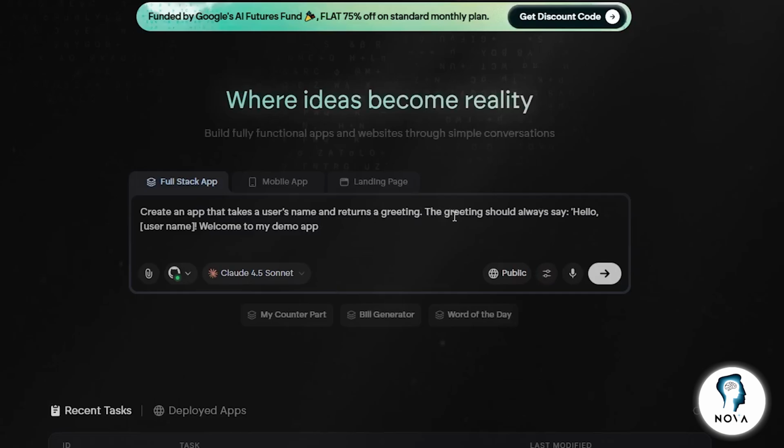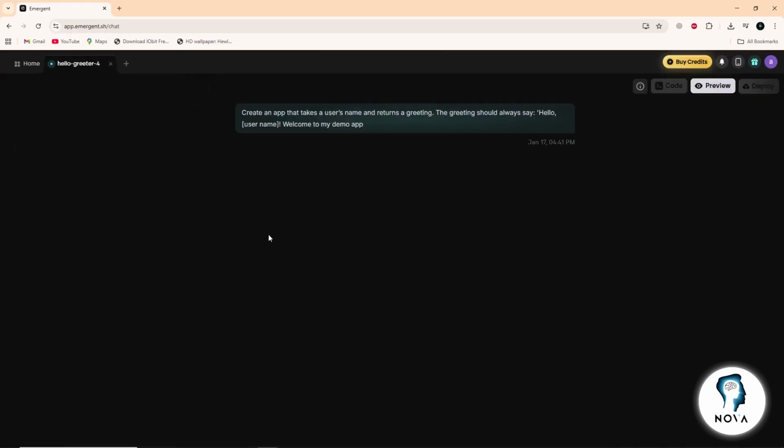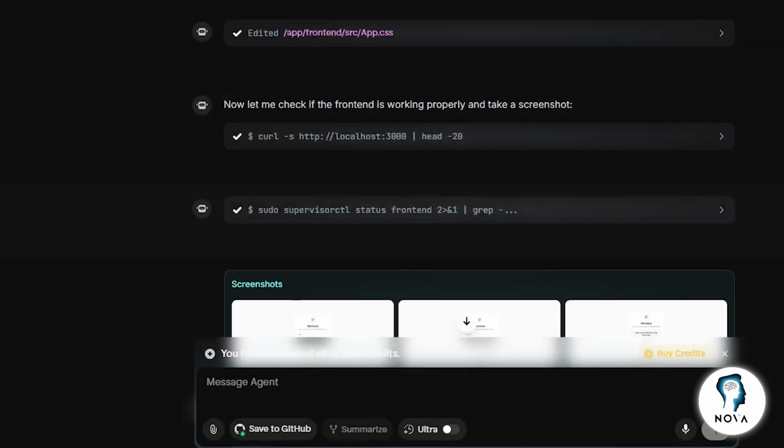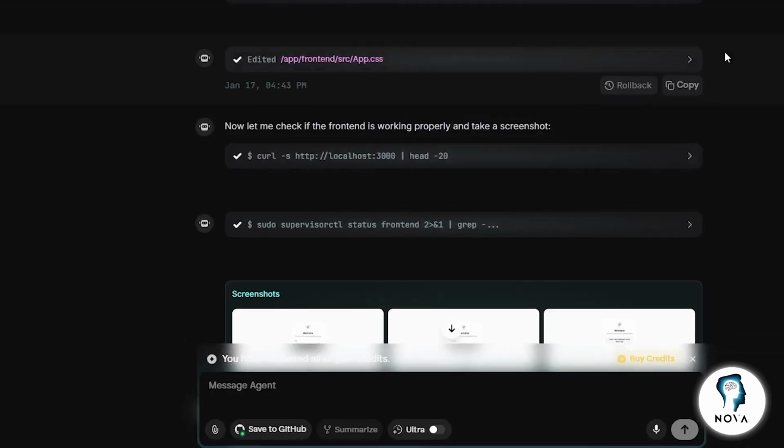Open the project you want to deploy. Look for the option that says Save to GitHub. Click on it and follow the instructions. This will push your project to a repository on your GitHub account. Make sure you wait until the process is complete.